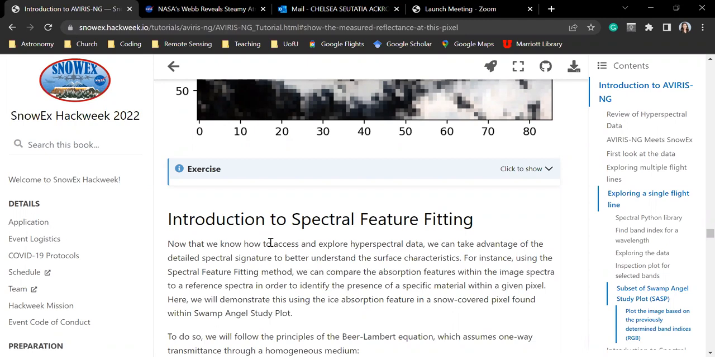Cool. Thanks, Joe. As Joe was mentioning, so now we know how to open, explore, maybe even display AVIRIS data. But what if we want to take it one step further? What if we want to answer some type of question, do some analysis using this hyperspectral data? And of course, the sky is the limit, right? There's so many options, so many things that we can do with this highly detailed data.